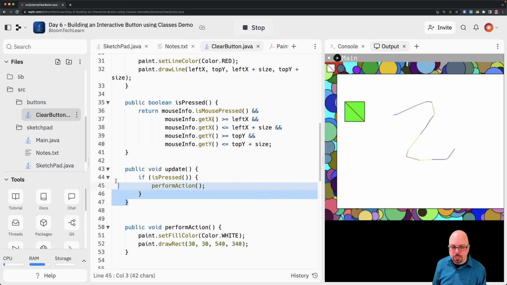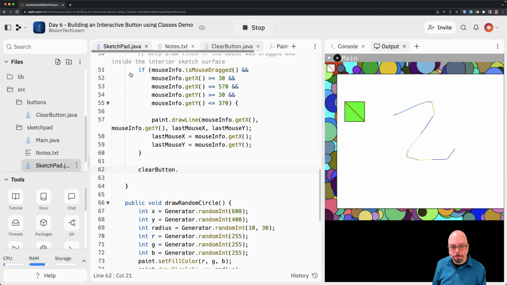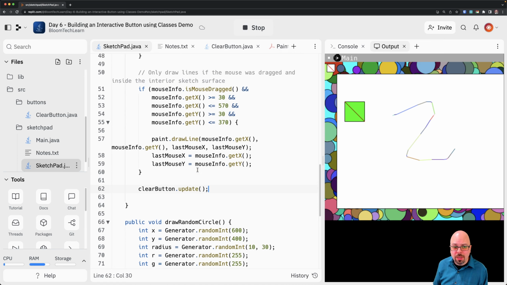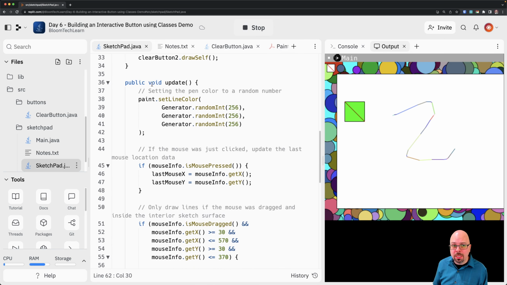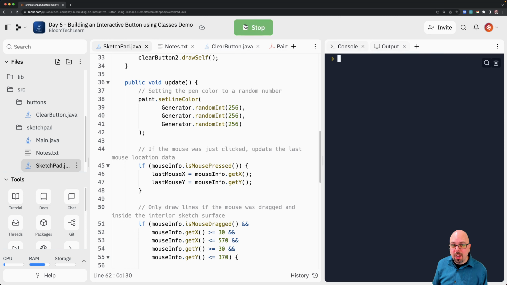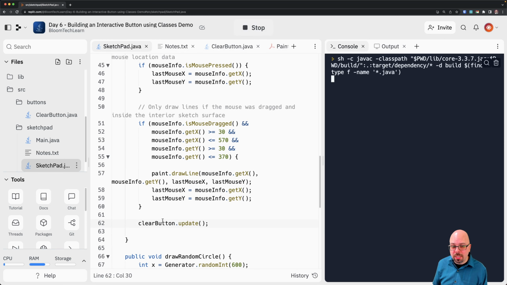I actually want this update to run every moment so that it says, if we're pressing the button, then perform the action. So I'm going to say clearButton.update, put some parentheses on that, and say that's the method I like to have happen. I like to have that happen every time the entire Sketchpad is updating, which is about 60 times per second. And currently I've only asked the single clear button, the first one, to update.